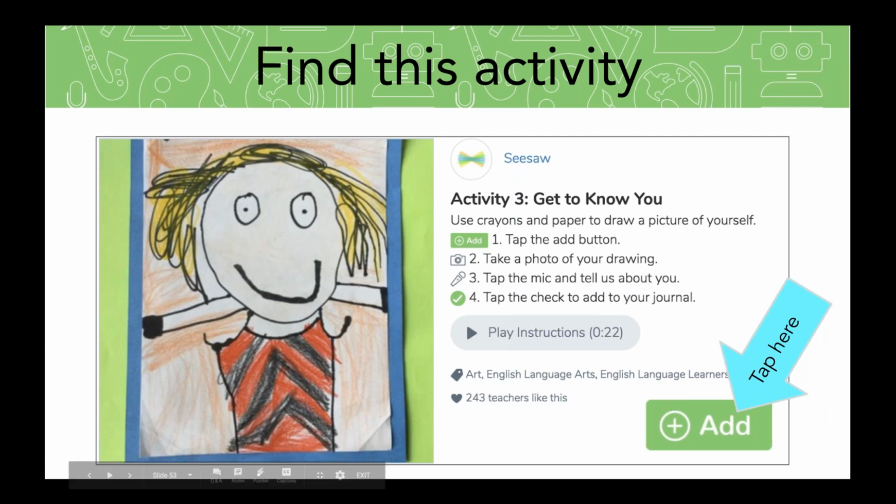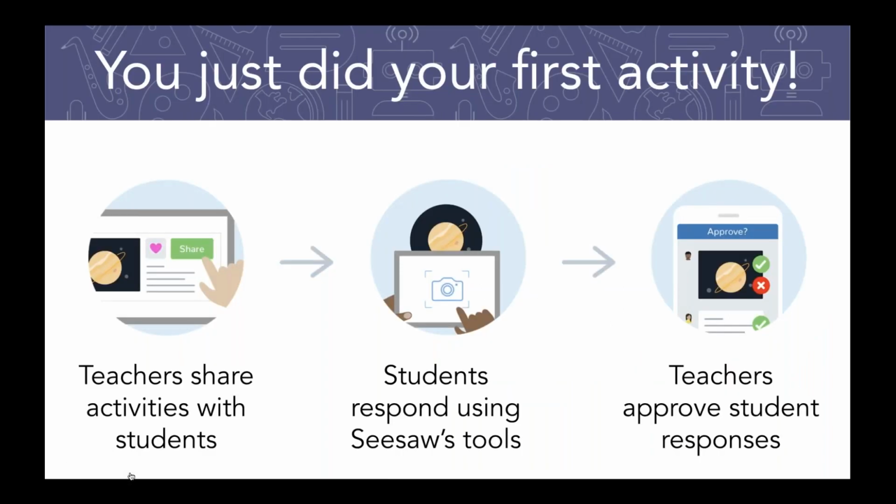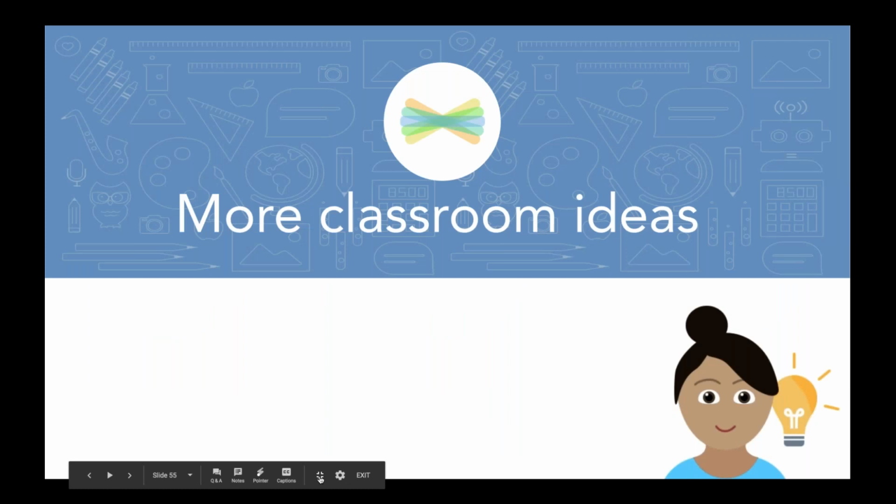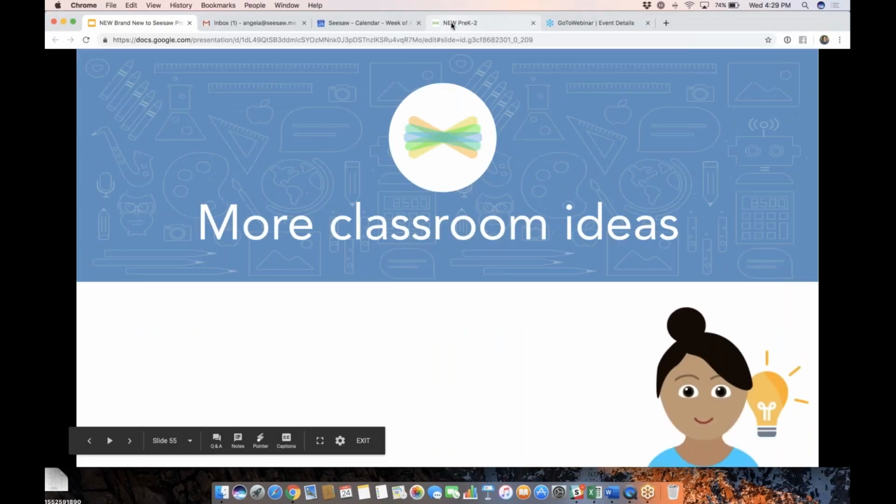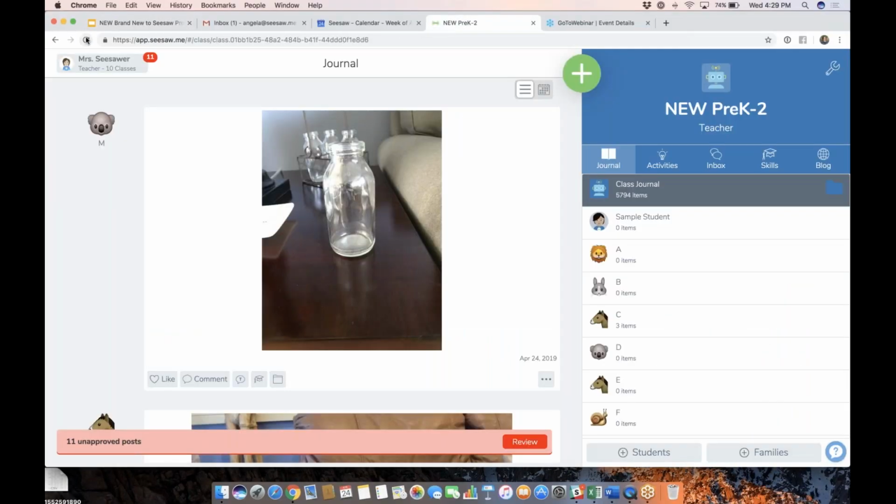Okay, so how did you do? We'll take a peek in our class in just a moment, but congratulations, you just did your first activity. So again, I shared this activity with you, so it was waiting in the activities tab. You responded using Seesaw's tools, and as you're going to see in a minute, and as we explored in the first example, I get to approve all this work before it goes anywhere in Seesaw. So we're going to jump into the class for just a moment so we can see it from the teacher perspective.